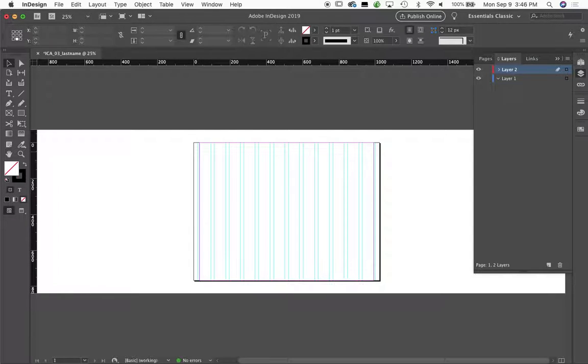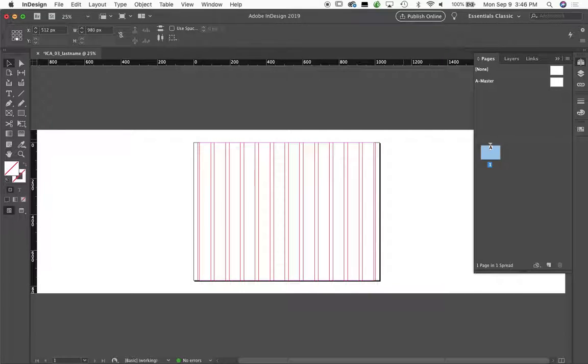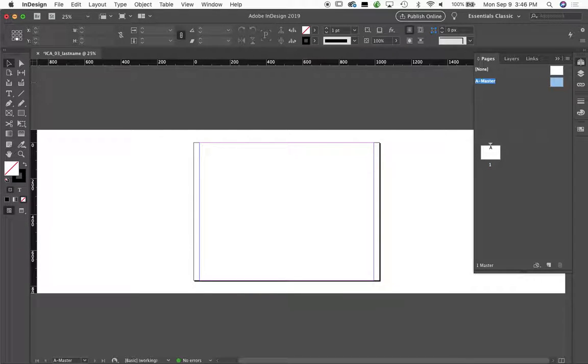One second. So I'm going to Command A. I'm going to copy, which is Command C on your keyboard. I'm going to select A master, and I'm going to paste those guides onto there. Command V as in Victor.